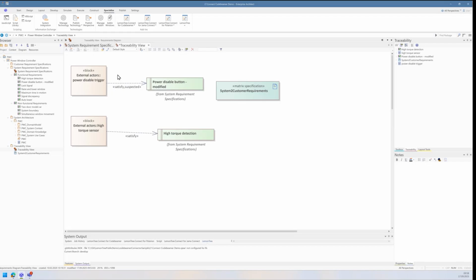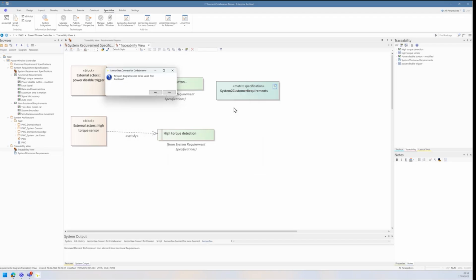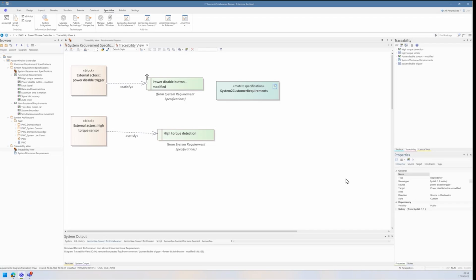So what I can do is I can either click on the link, on the diagram, or even on the package. And if I click this, I have a menu in the Codebeamer plugin, remove suspected flag from links. And then this will be done by LemonTree. Of course, I can also do this manually by going to the stereotype and just getting rid of the stereotype, but you can do this for multiple suspected links also with the plugin. So you don't have to manually delete 10 stereotypes. So this can be done in one go using the plugin.